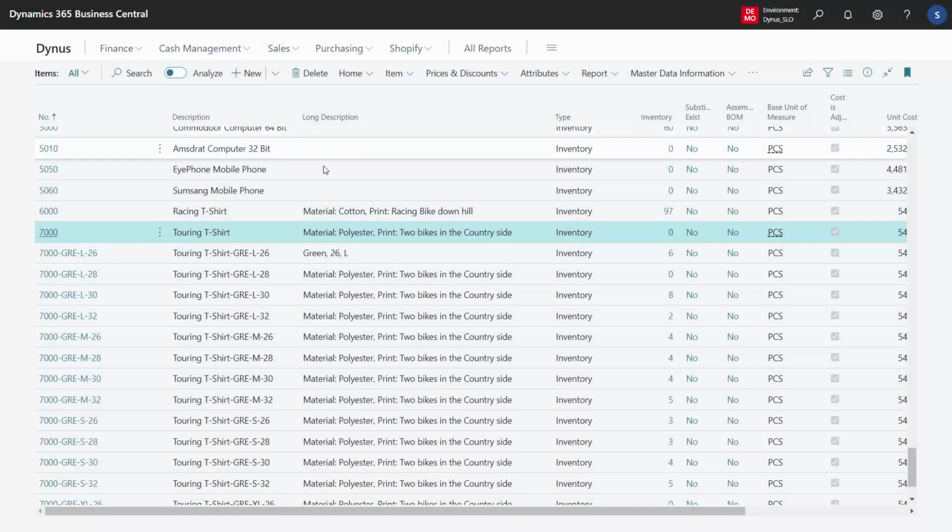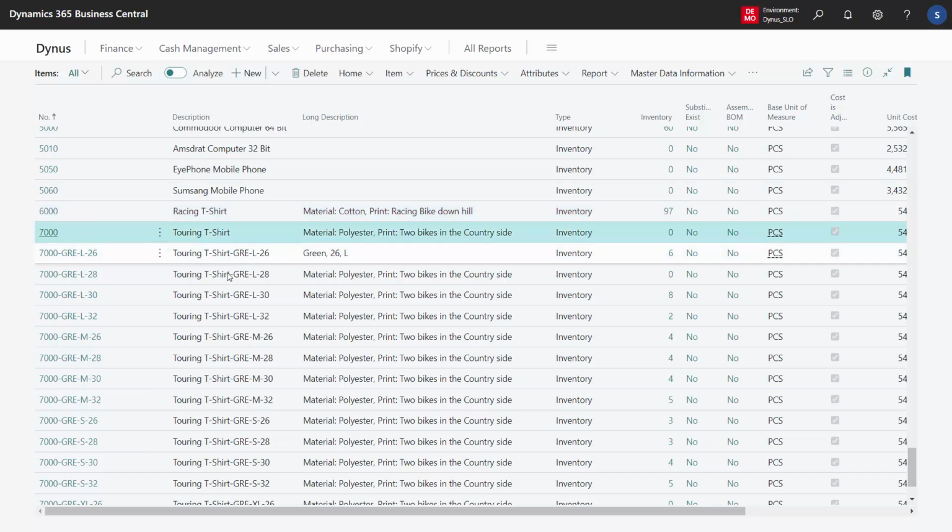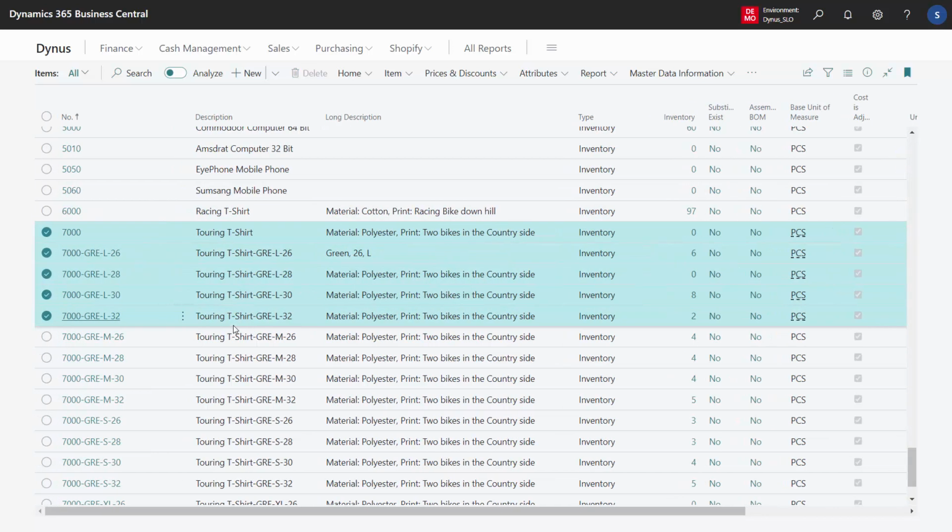We see customers that like to work with variants with the normal structure, having an item number and then the underlying item variant table where they can add all the different variants. And we have other customers that like to have a structure more like this, where you have each variant created as a separate item number. Both of them have different advantages and disadvantages.